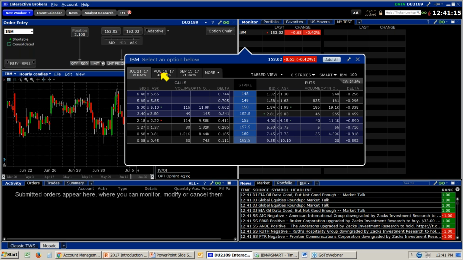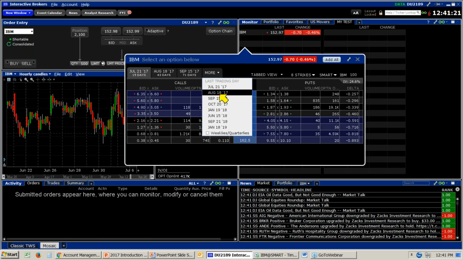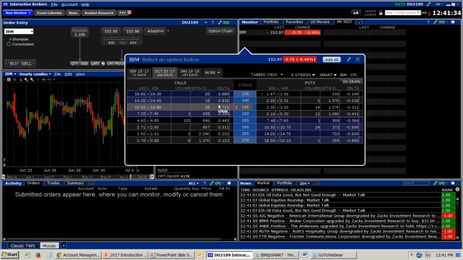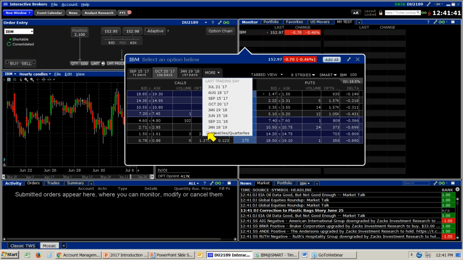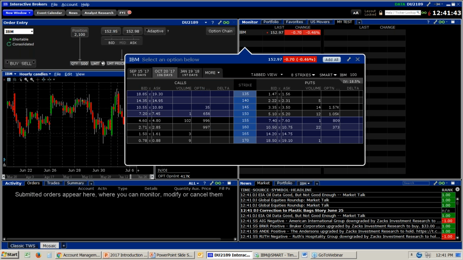Now notice here we're seeing monthly contracts: July, August, and September. But there's also a More button here that will allow you to go in and choose from any of these currently listed last trading days or expiries. Where I don't have September, I could choose October and add that to my list, and you'll see how that list changed. But also notice here, if you are interested in those short-dated weekly options, you can add those as well.